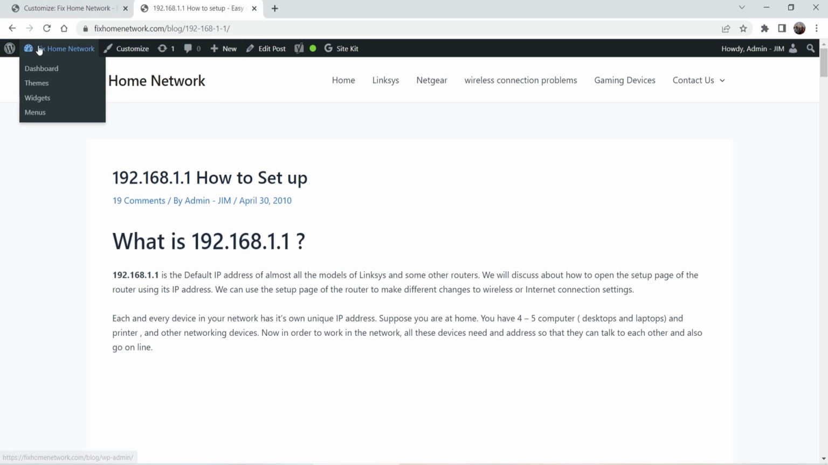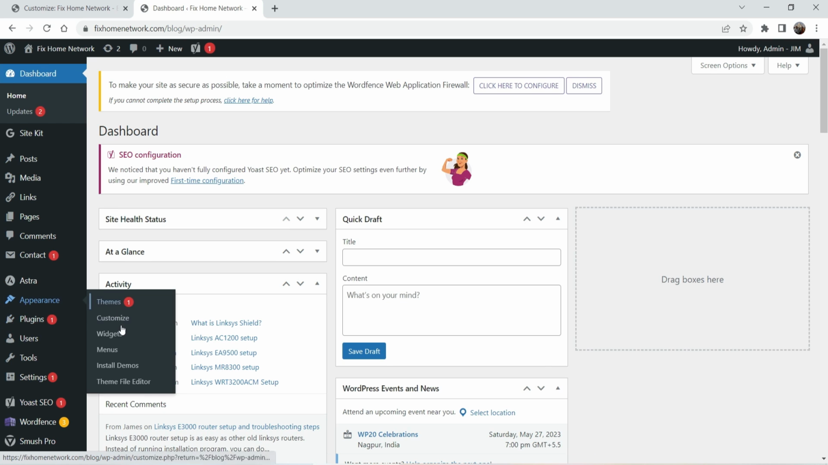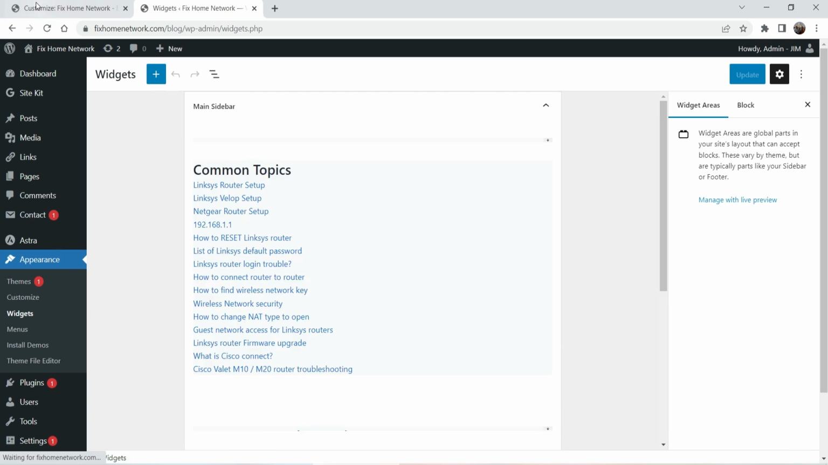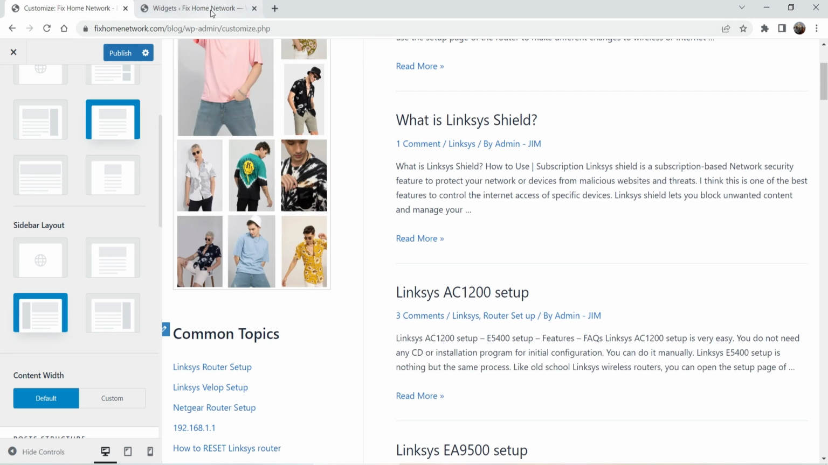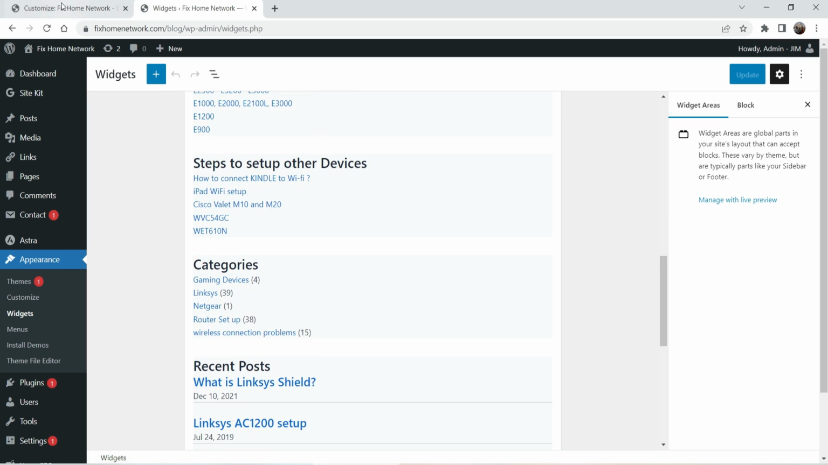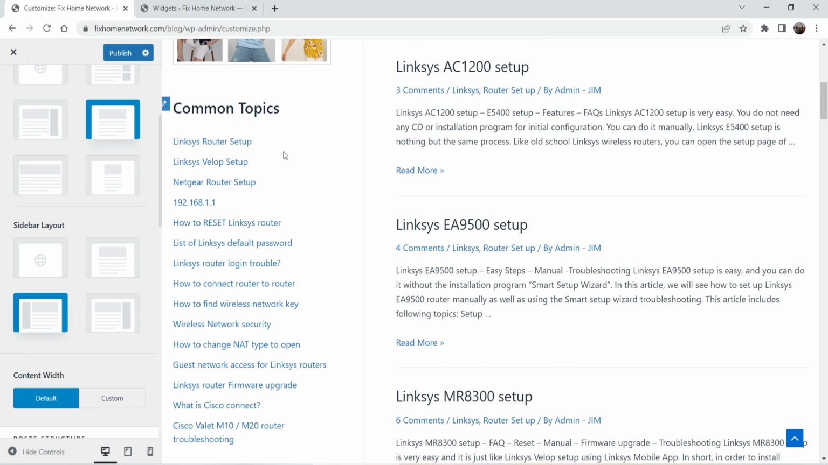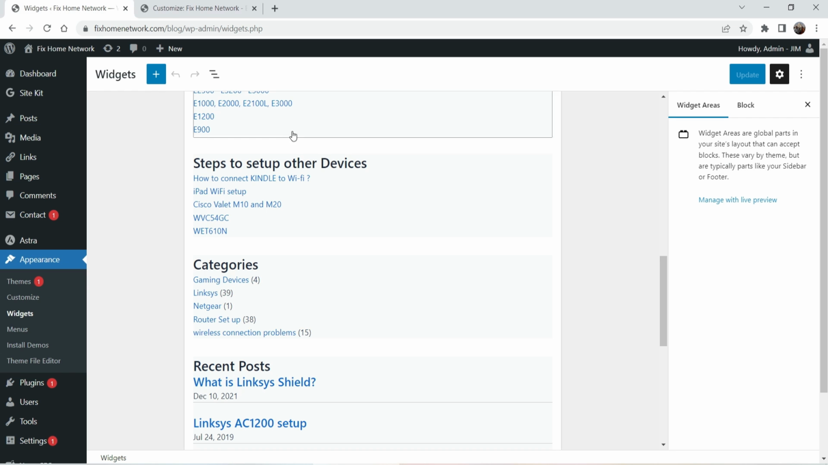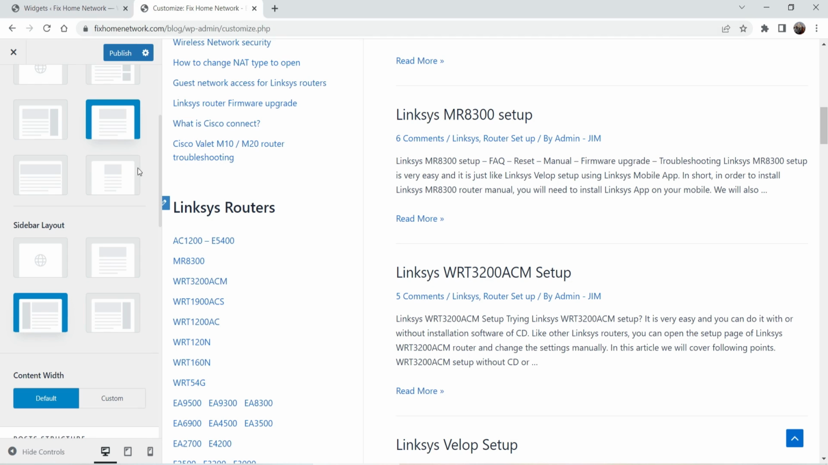The sidebar is actually part of the widget. Let me show you the widget. If I go to appearance, go to widget, this is the main sidebar that you can see here. The ad, the common topics, and these categories. You will see all these options here. So this main sidebar is added here.